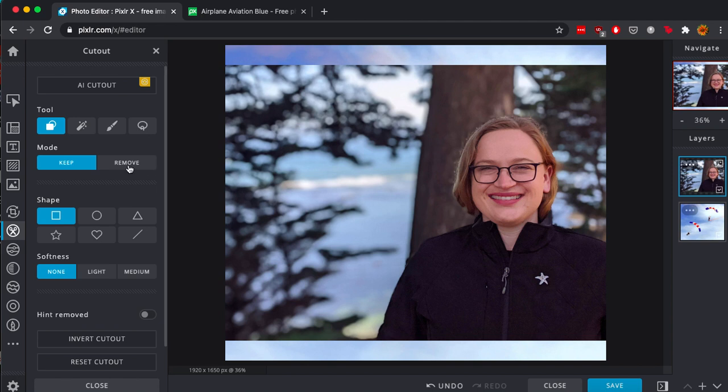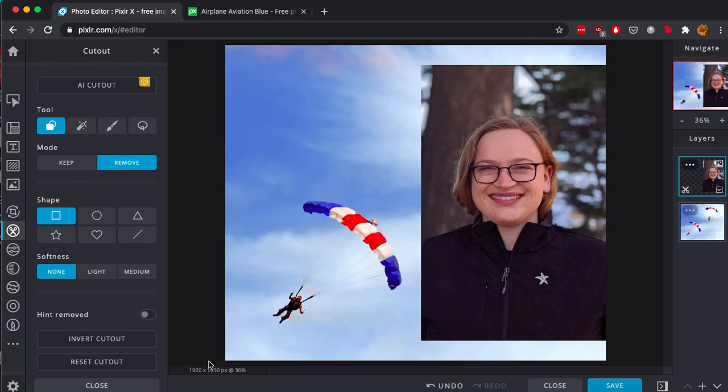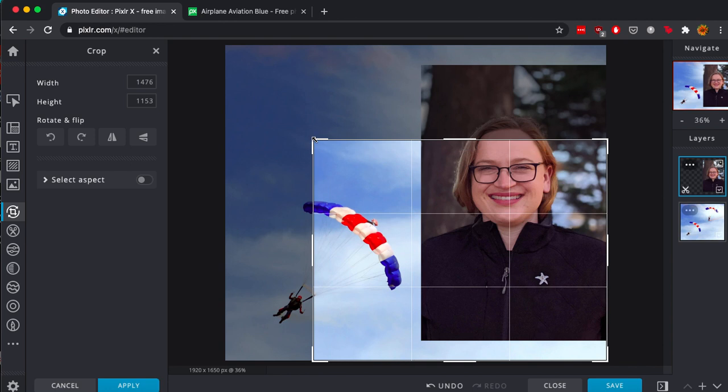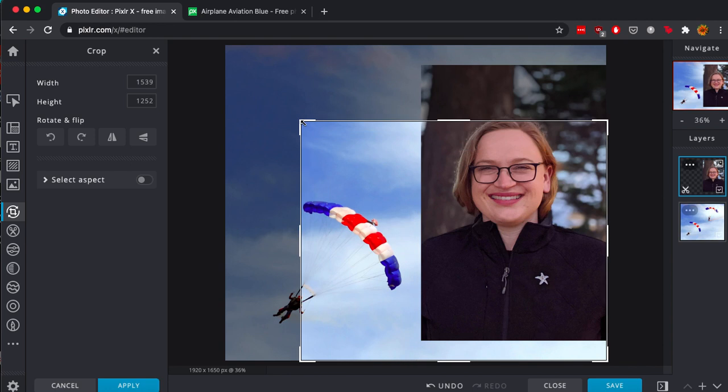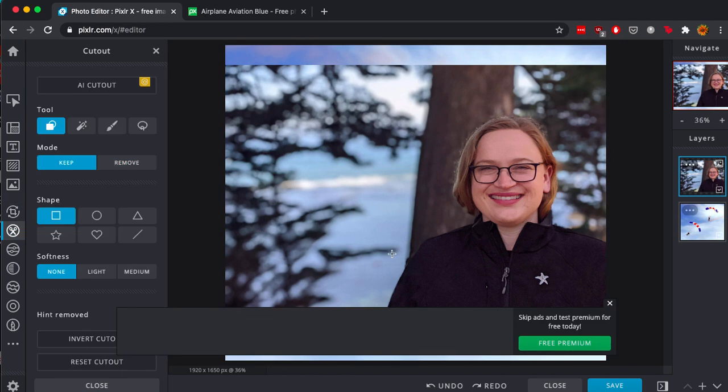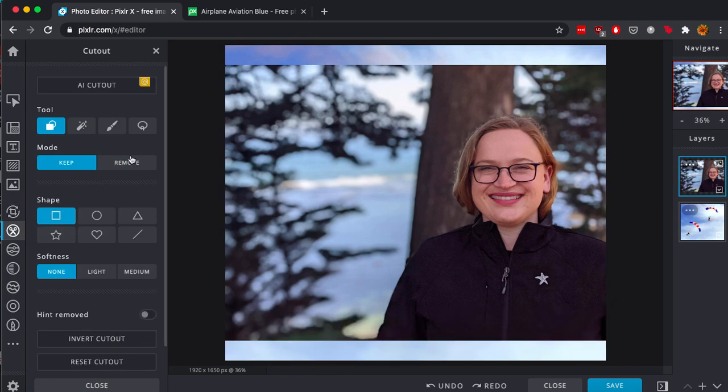and I can go ahead and remove other parts of this photo. So I like to use the shape cutout to begin with, and you just draw the shape that you want to get rid of. Now, if I used crop, this one, it would crop down the whole image, which I don't want to do. So I'm going to undo that and just use this cutout function. Alright, so I'm removing parts of the image I don't need.